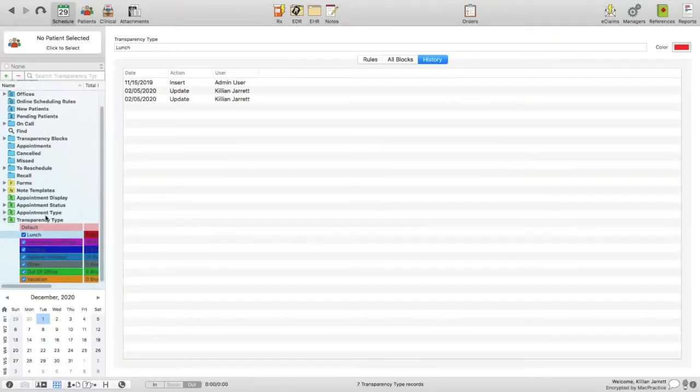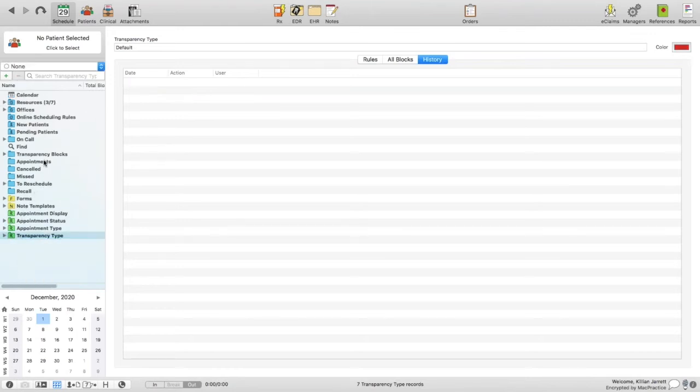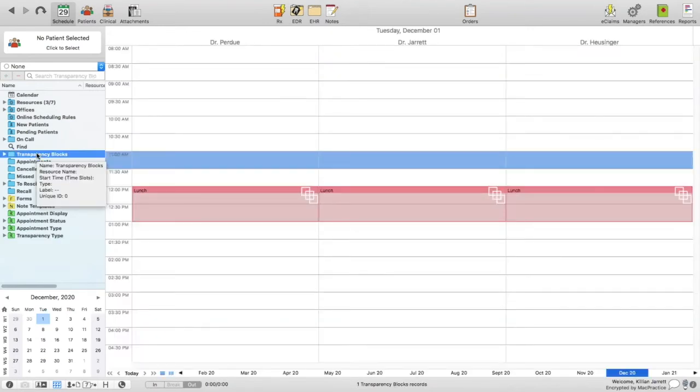All right, so now that we've kind of gone over the transparency types, let's actually go into how to create a transparency block. Similar to when you're going to schedule an appointment and you want to make sure you're on the appointments folder in the sidebar, that same concept applies when you're wanting to create a transparency block. You'll want to make sure you are highlighted on that transparency blocks folder in the sidebar.